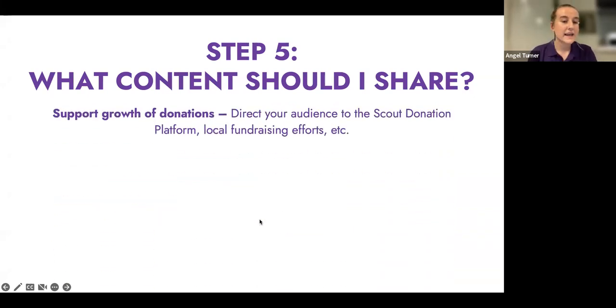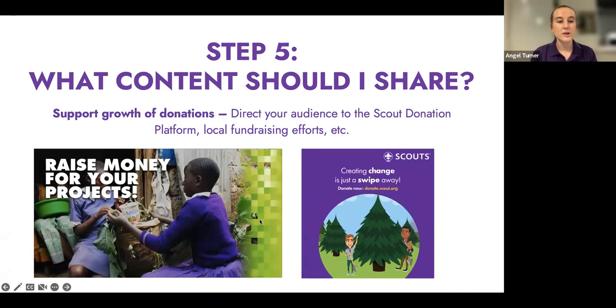And then finally, if your goal was to support growth of donations, you can look to direct your audience to the Scout donation platform, or maybe share local fundraising efforts, etc. Obviously, we have the new assets that we mentioned at the beginning of this session, which we've dropped the Trello board links for, so you can share those. Really just encouraging people to get involved in whatever fundraising efforts or donation opportunities that you have available at that time.